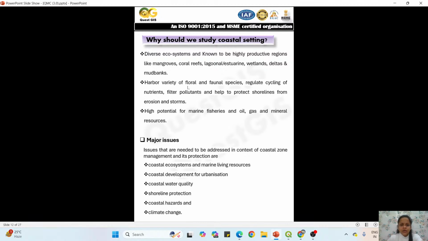So we need to study these coastal settings: what are the changes occurring in time and space. Basically, what are the major issues related to these coastal settings? Issues that need to be addressed in the context of coastal zone management and its protection are coastal ecosystem and marine living resources. Okay, coastal development for urbanization, this is one of the main threats in the coastal environment.